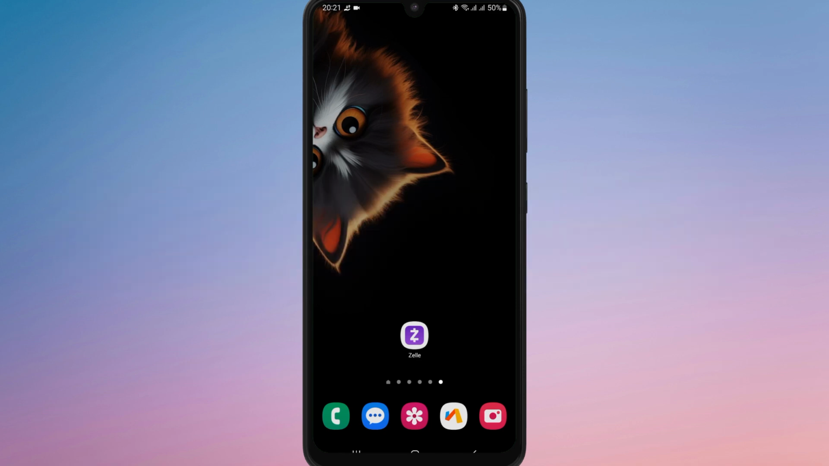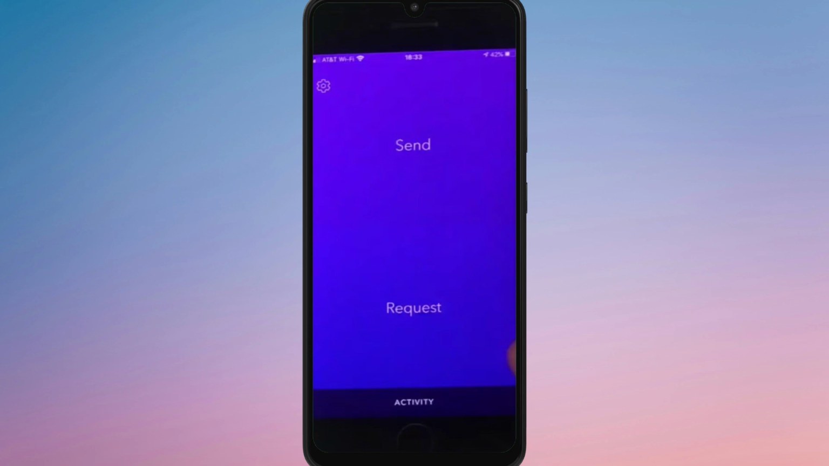First of all, open the app and log into your account using your credentials. On the home screen, you will see two options, Send and Request. To split the bill, tap Request and then look for the split functionality inside that menu.